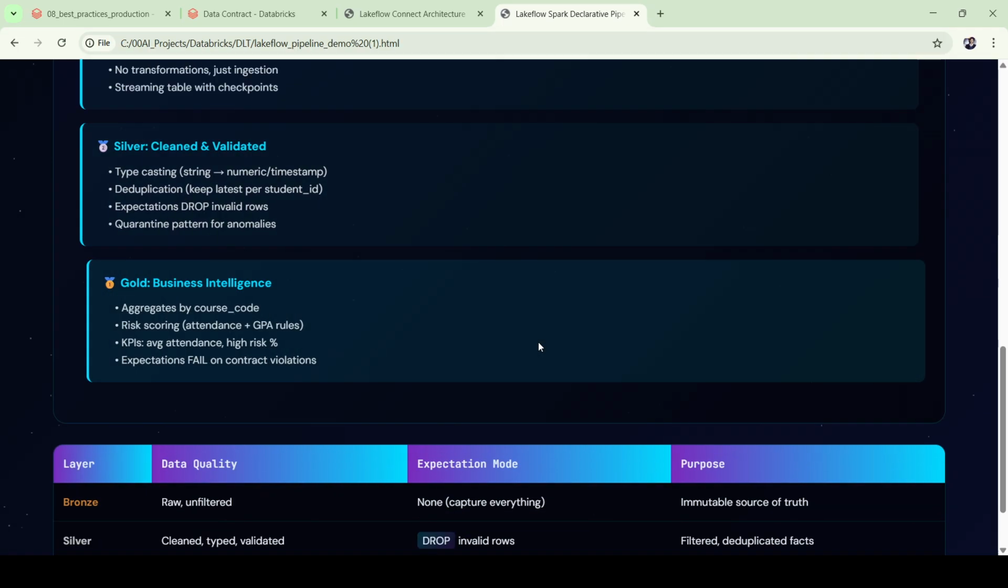Now, Gold is the business intelligence. It aggregates by course code, for example. There's risk scoring, attendance plus the GPA rules, for example. KPI. This is a student example. So you would have KPIs: average attendance, high risk percentage, and then you have expectations fail here, because if there is a contract violation, you don't want a wrong decision. So it is better to fail and rectify that rather than make a wrong decision at the organization level.